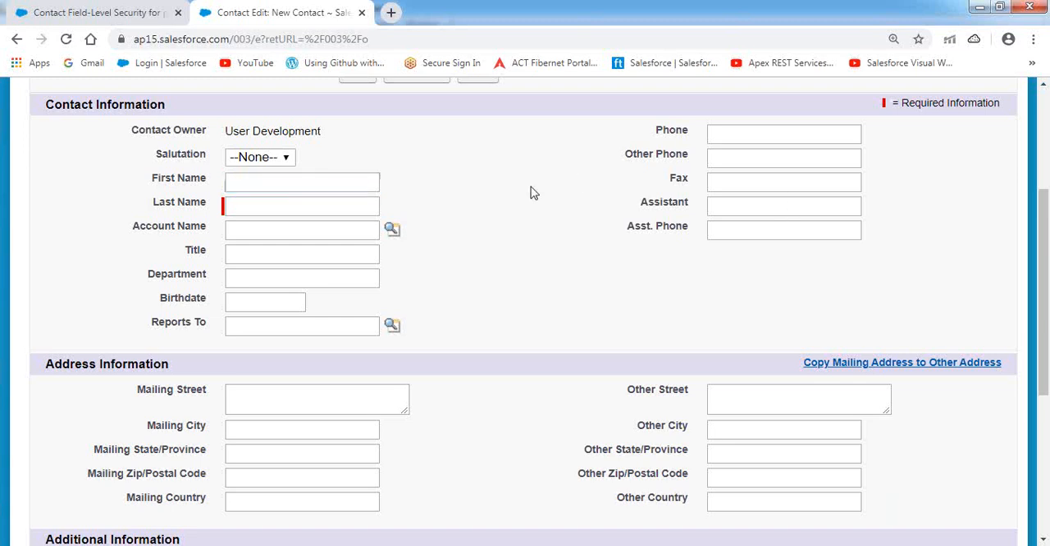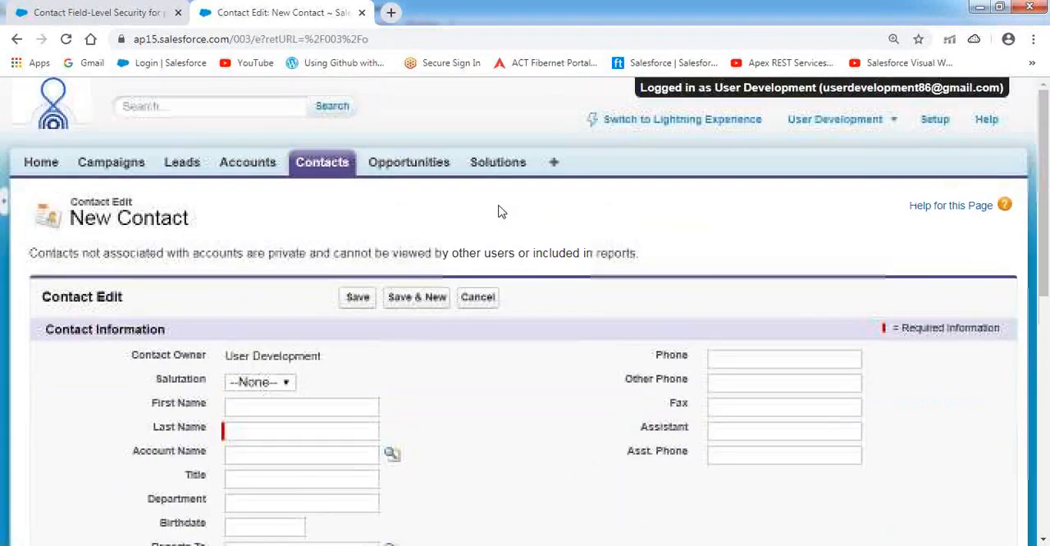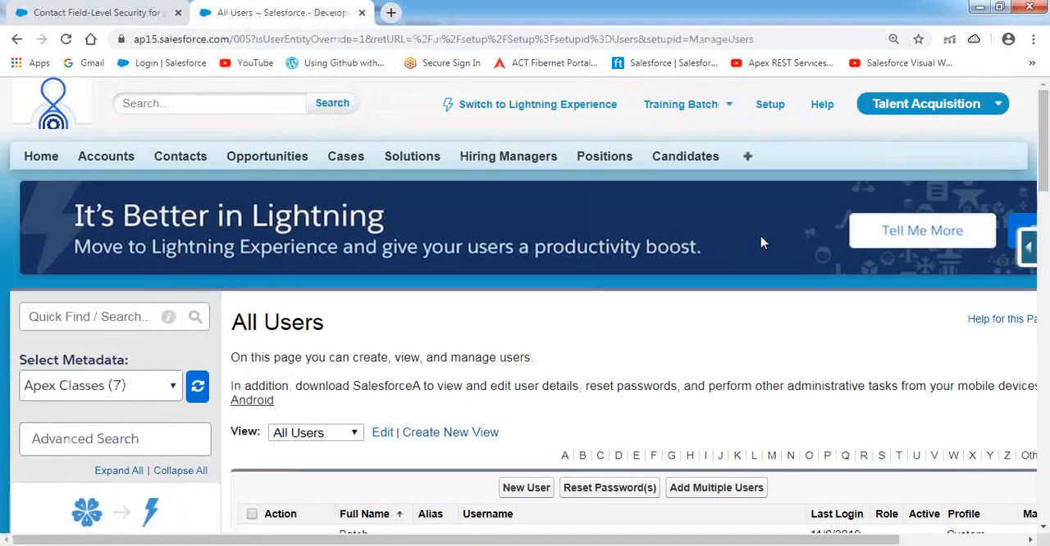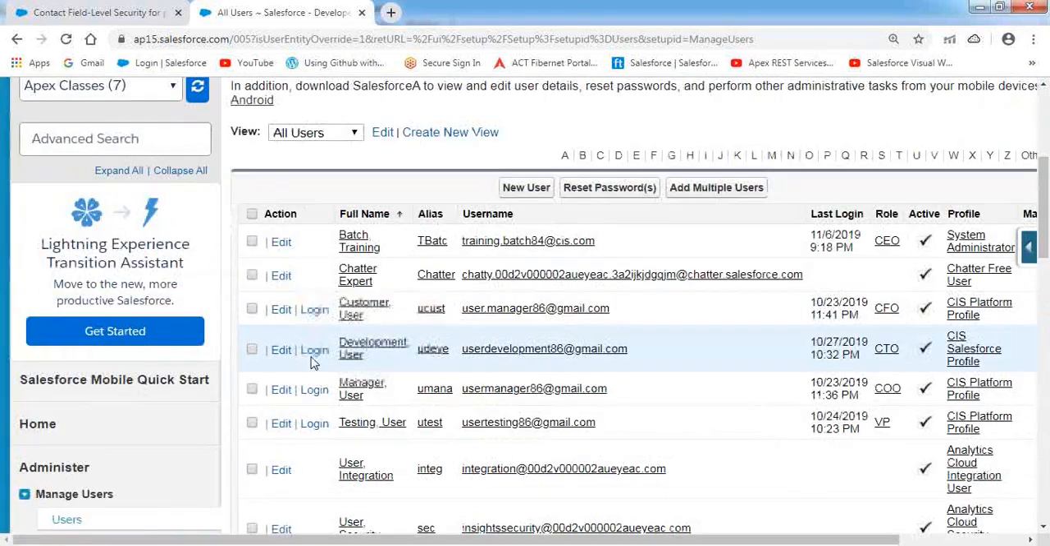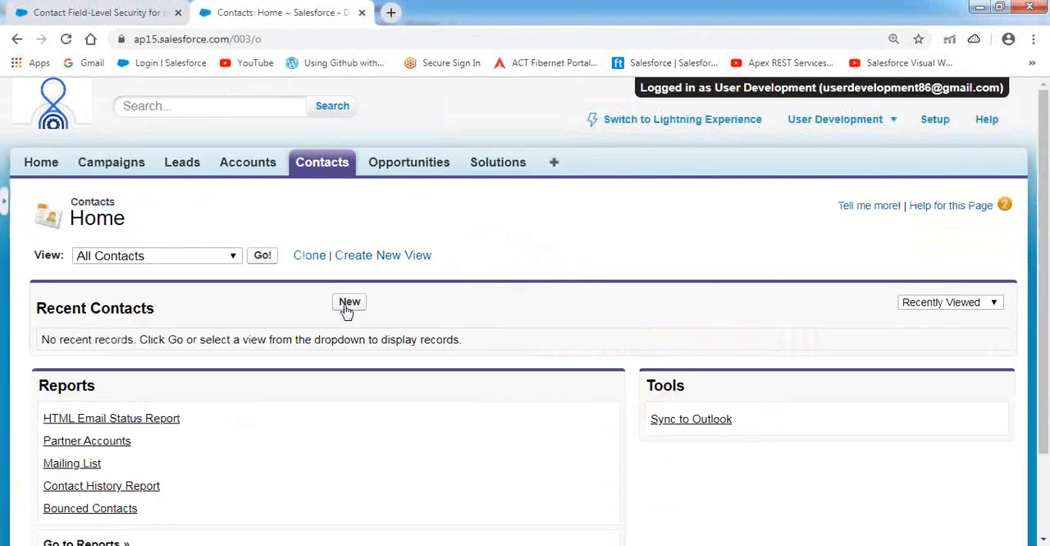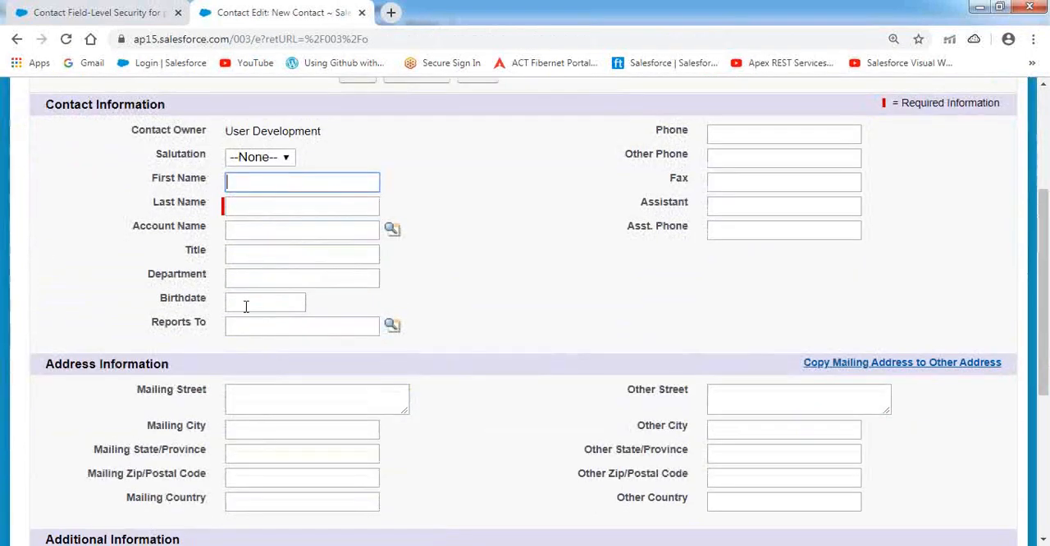Now, one more mechanism to restrict the visibility of fields. Suppose you want to restrict the visibility of fields, one more mechanism is available, and we can do it from the field side. How can we do that? Currently, the development user is able to see the fields like this. These are the fields he is able to see right now. I want to restrict the department field and the birth date field also. These two fields also should not be visible. Now I want to do it from the field level security. Let's see how we can do that.